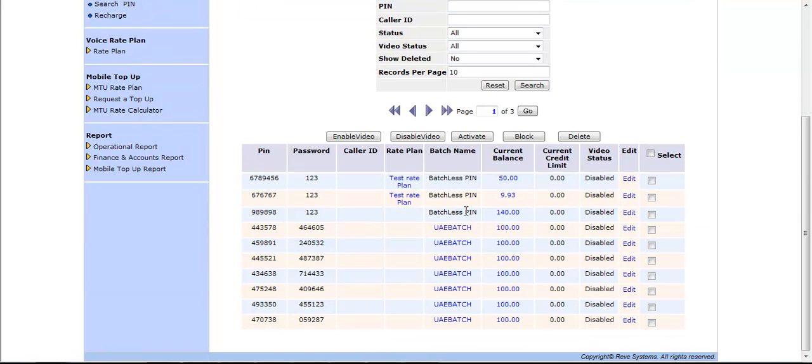Now, if you want to delete any PIN, then you have to select that PIN and click on Delete. You can block the selected PIN. If you want, you can also active a blocked PIN. You can disable video for this PIN, or you can also enable video which was disabled before. If you want to edit any PIN information, then you have to click on Edit button.